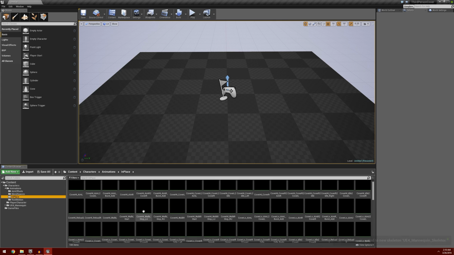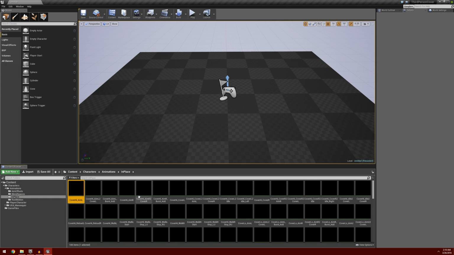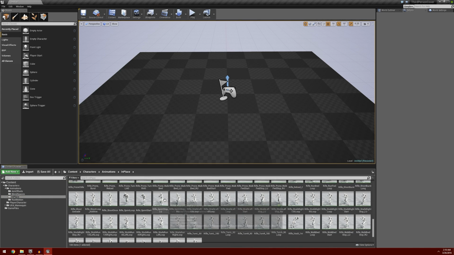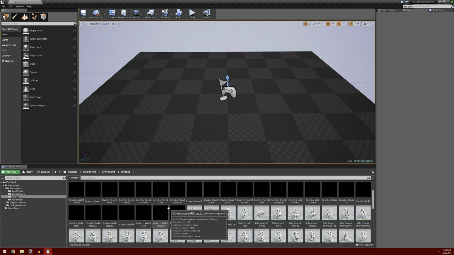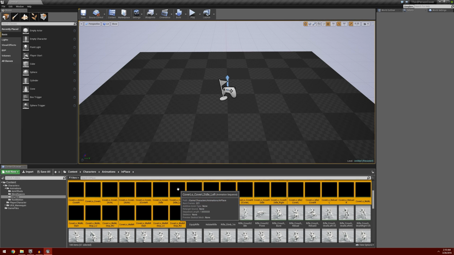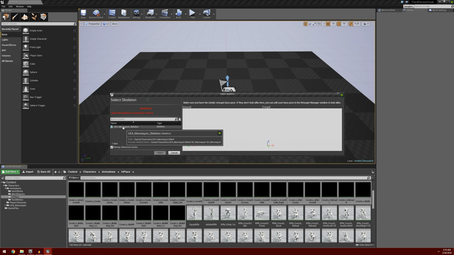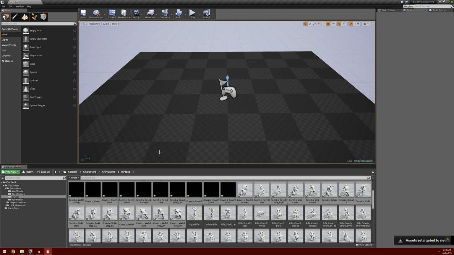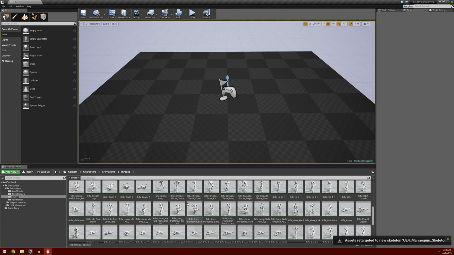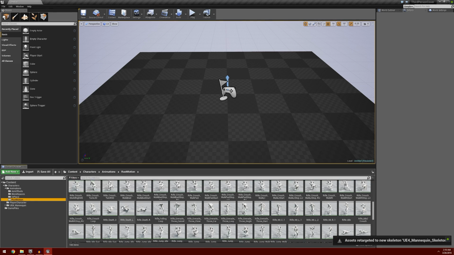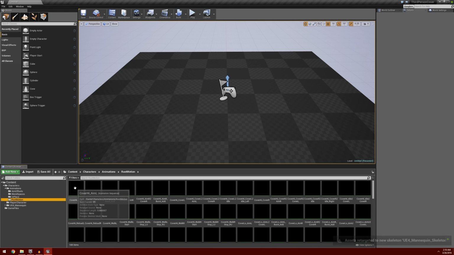We're going to go to the in-place motion animations. We're going to see the same thing. And you want to make sure you get all of them. Same thing, we're going to right click, retarget anim assets, and retarget skeleton. Select the mannequin, and it'll retarget all of that. And then one last time for the root motion.